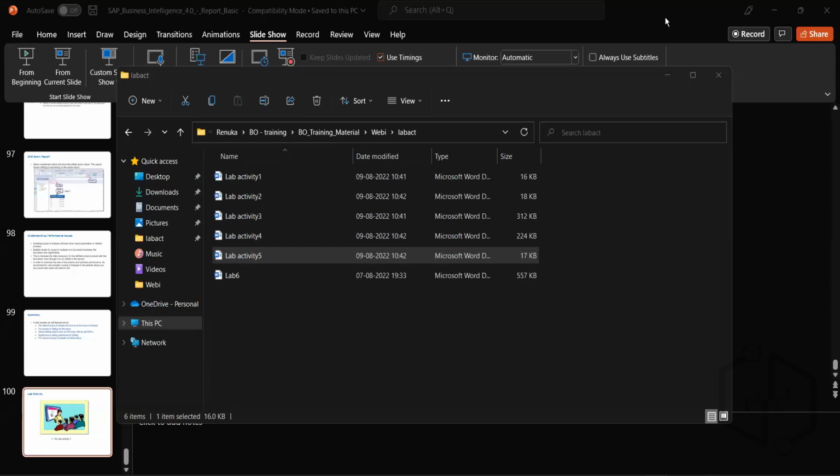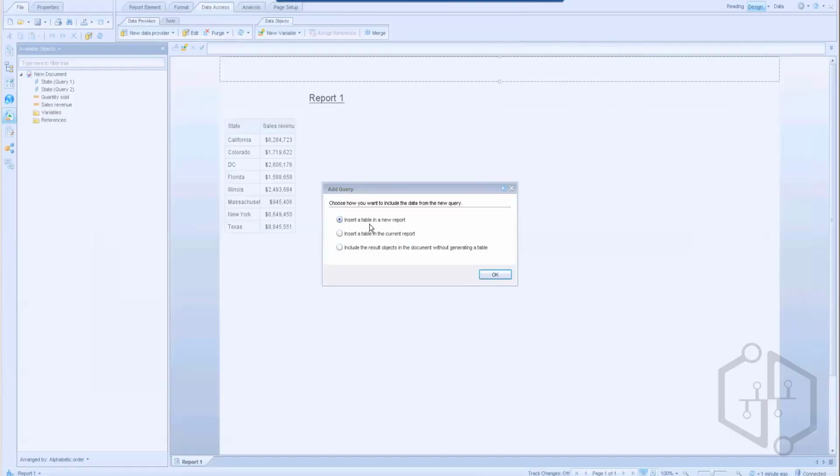Quantity sold by state. Run both the queries so that a new table is inserted in the existing report. Synchronize the data so that it can display both sales revenue and quantity sold per state in a data block. So I'll run the queries.